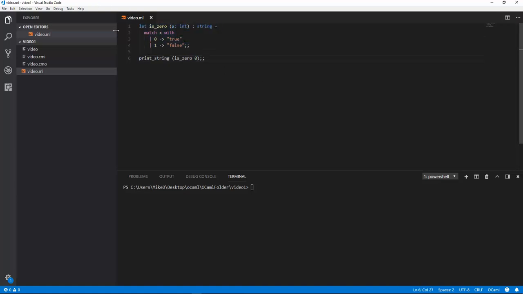So what I have right here is code I already wrote out. It's a function that says is 0. So if the value that we pass in, x, is 0, then we'll print out true or false. And remember, we can't do print bool. That's not a supported function. We can do print string though, so that's why our return type is of type string.